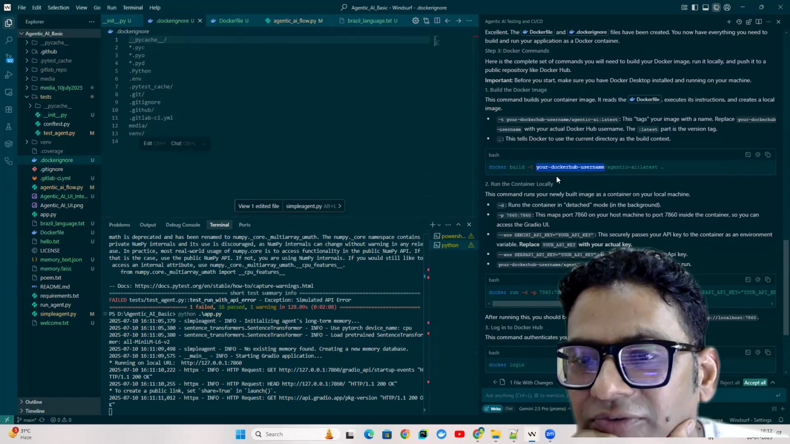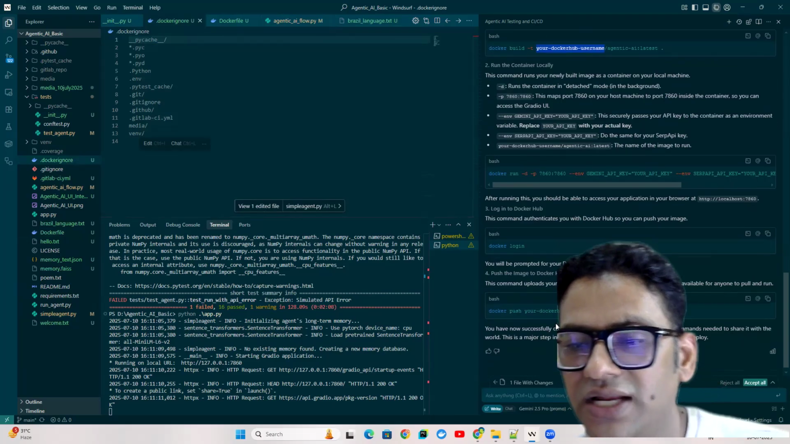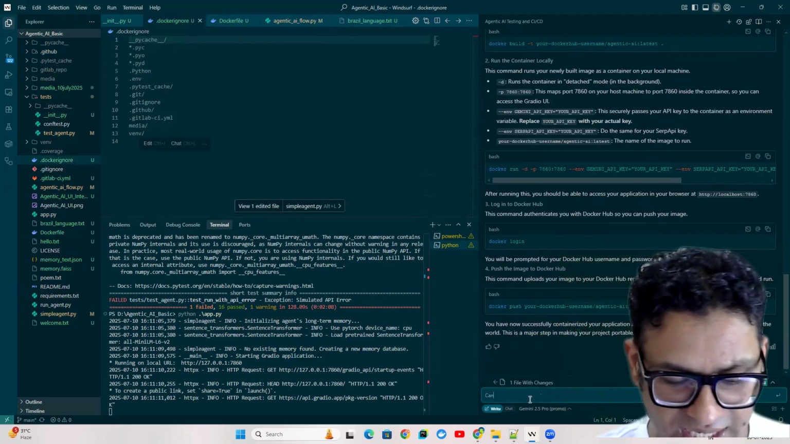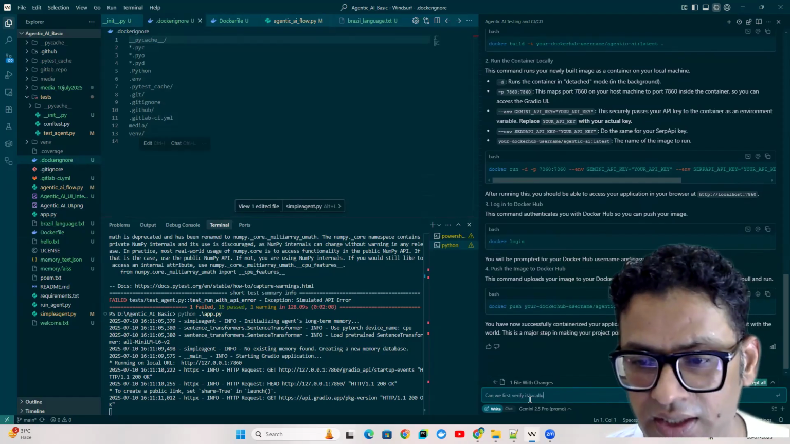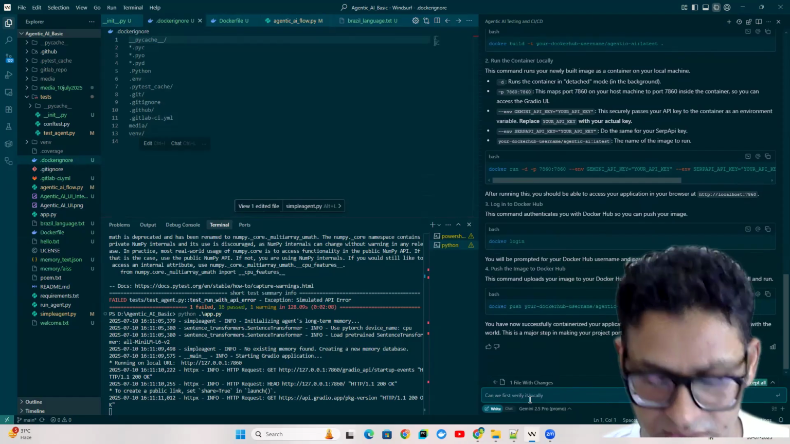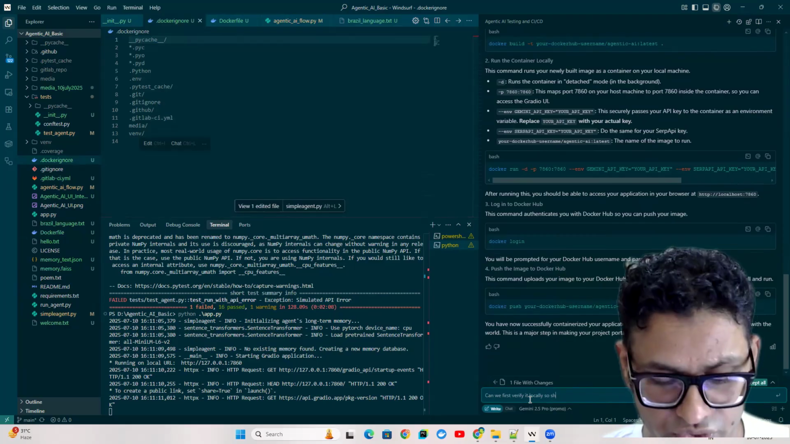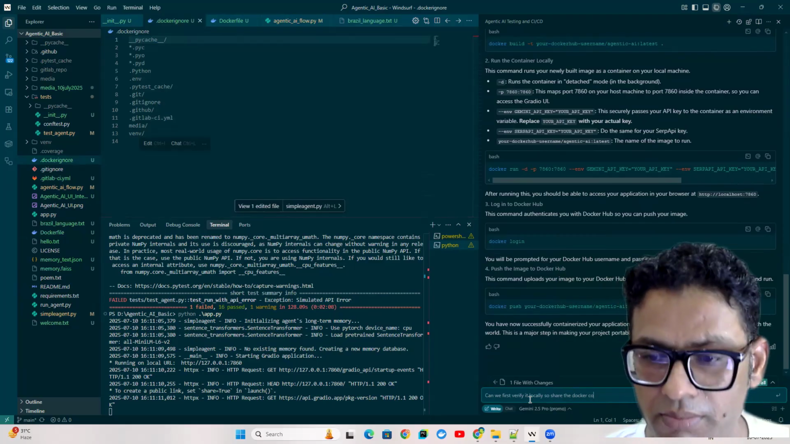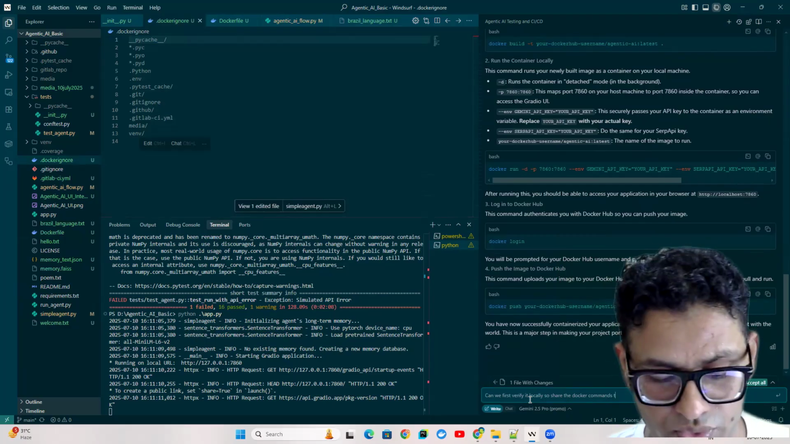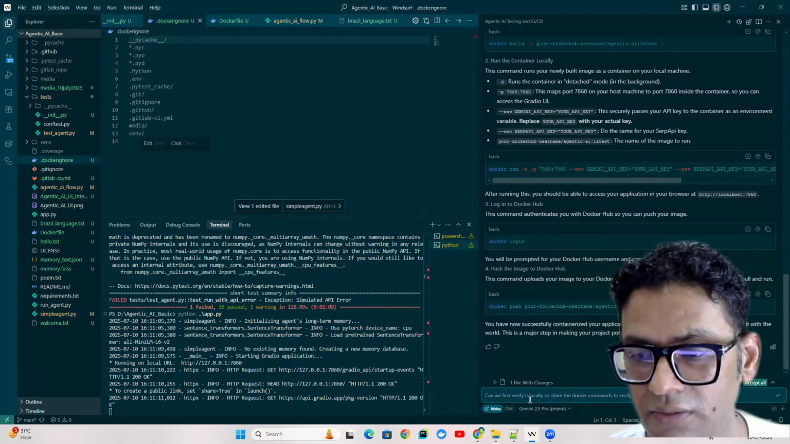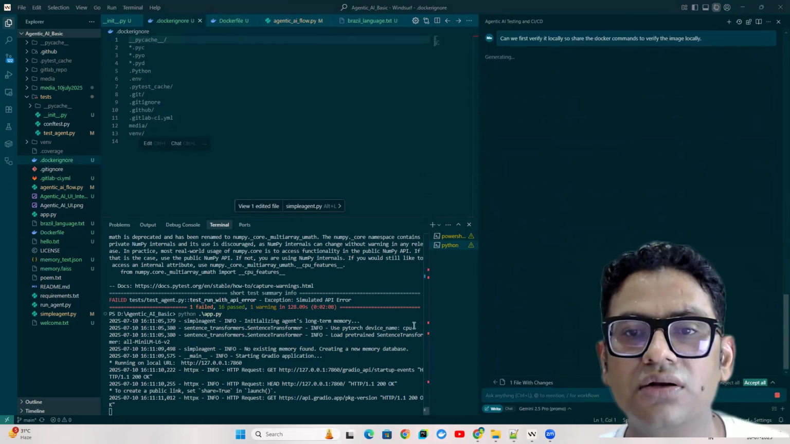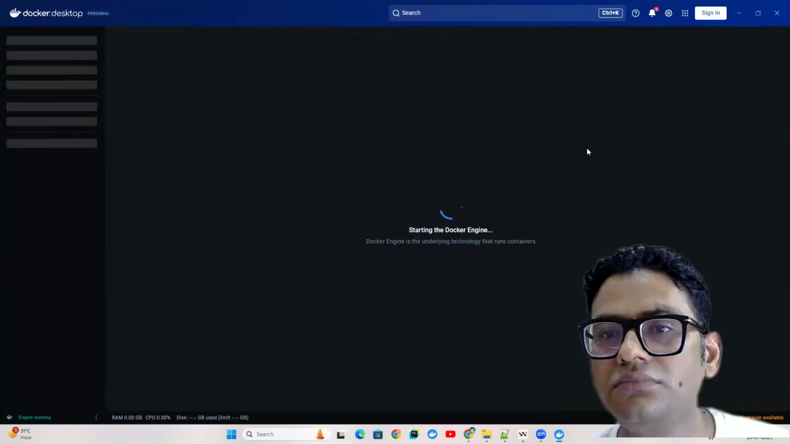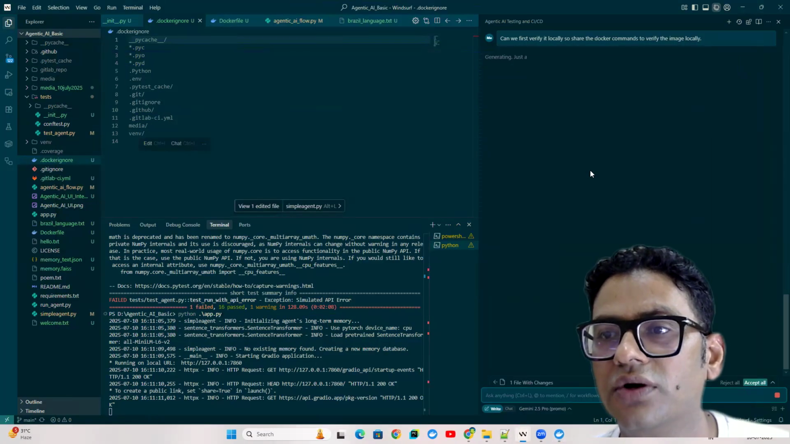Right. But if we don't want to do that, let's quickly ask it, can we first verify it locally, so we can share Docker commands to verify that image. Okay. Right, so we can do that. Let me just quickly start the container. Okay, so this should be fine.